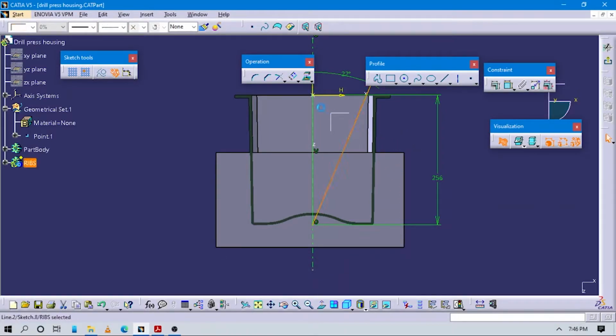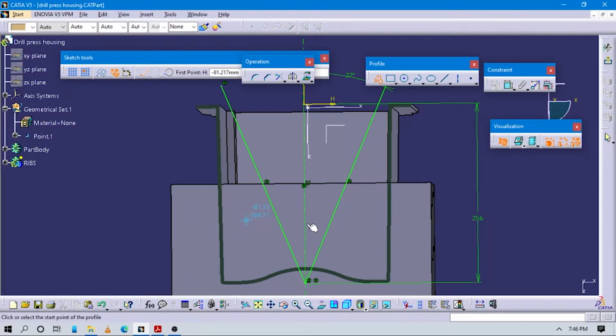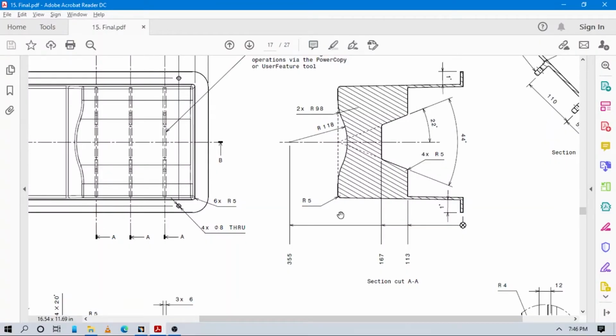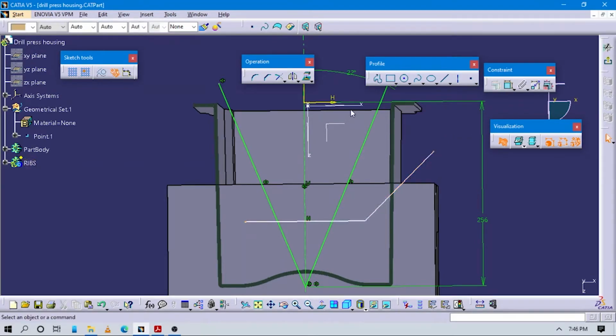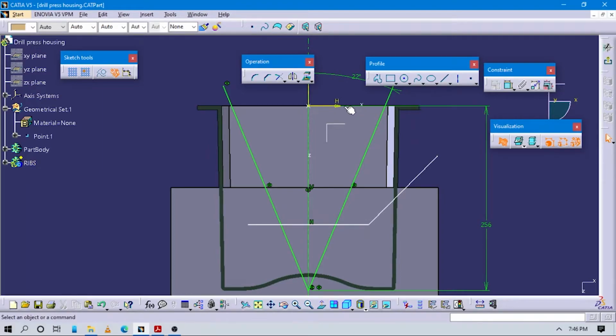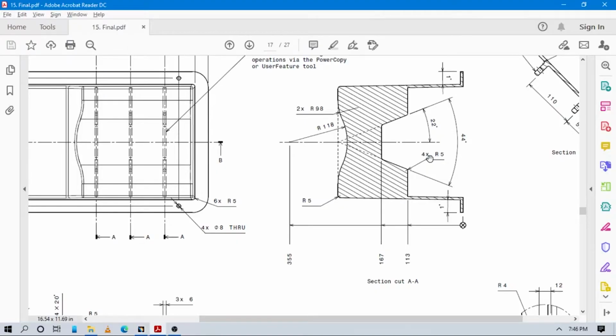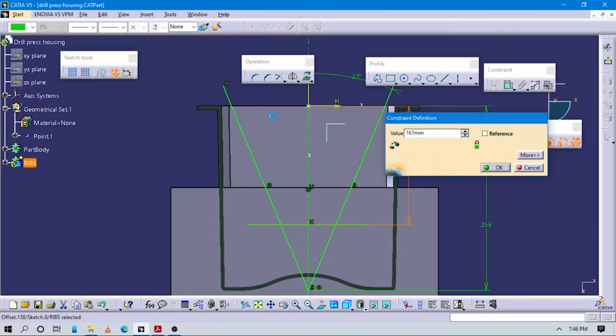And create the same line on the other side. Select this line first and use the mirror command here. Select this vertical axis. Now you can see this exact inclined line came on the other side. Now create one horizontal line here. The dimension of the upper base is given here, it is 167. Now do a dimension from this horizontal axis to this edge. Just hide this unwanted line first. So here you can see the dimension is 167 we have to do.